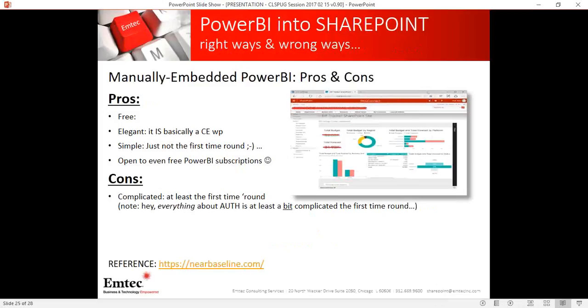So we've covered 4 major ways that people are trying to embed Power BI into SharePoint. Let's open up and see if there are any questions that we can answer.